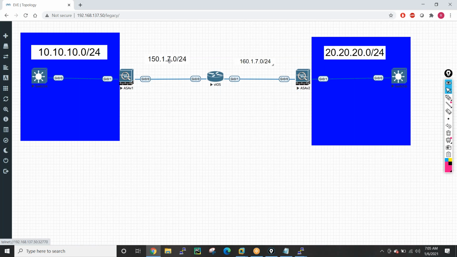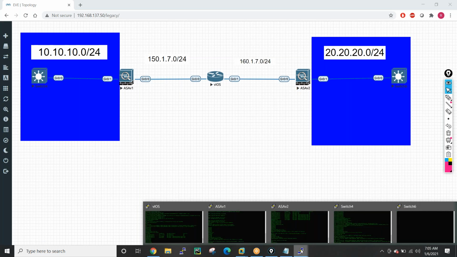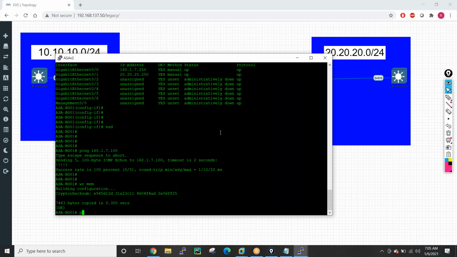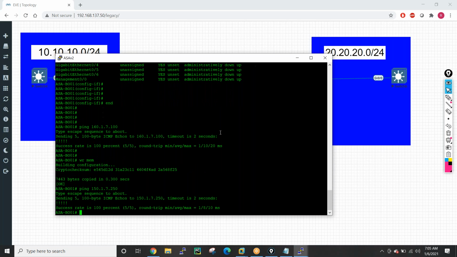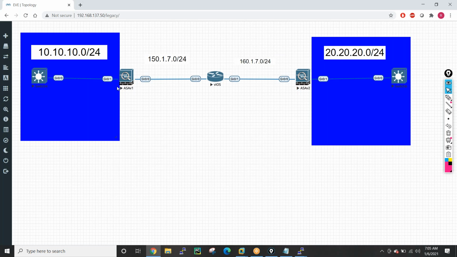And let me also try to ping 151.7.250, this IP address of ASA1, from my ASA2. See, I am able to ping ASA1, which means I have reachability between both of these devices.